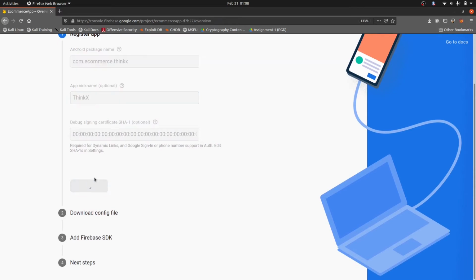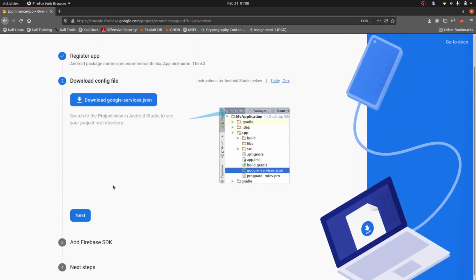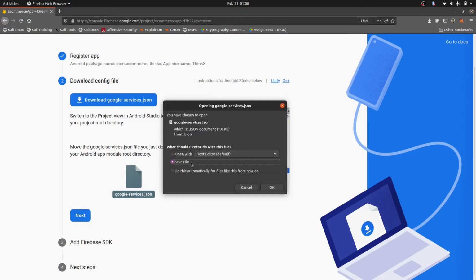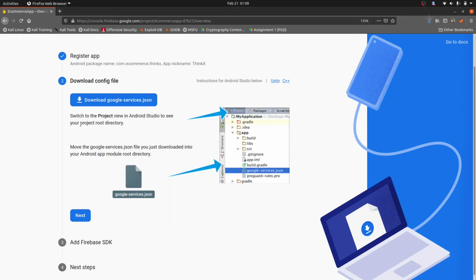Right now, this is an optional one, which is the debug signing certificate. I'm just going to skip this step and go to the config file, right? And now you can see that it says that you will have to download this google-services.json file. And it also shows you that if you want to integrate Firebase, you will have to place this file in this particular location. So let's first download this file, right? It has now downloaded. I'm going to save this file. Okay, and you can see it says switch to the project view in Android Studio to see your project root directory and move this file that you have downloaded into the Android app module, right?